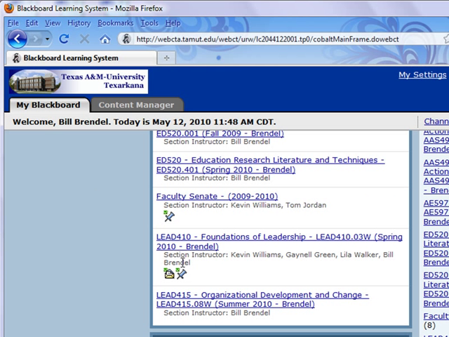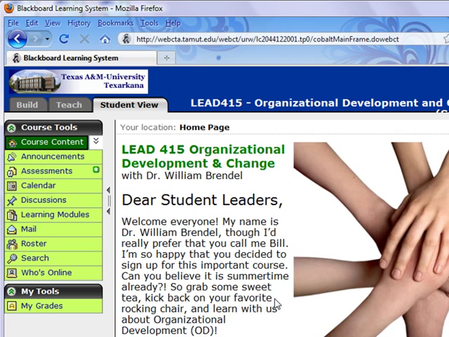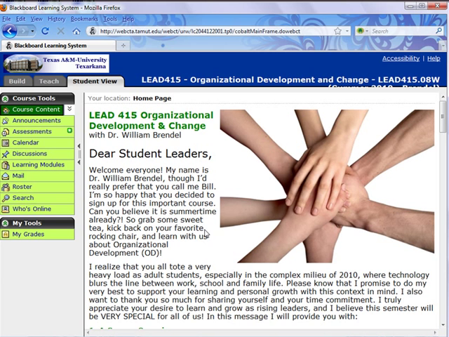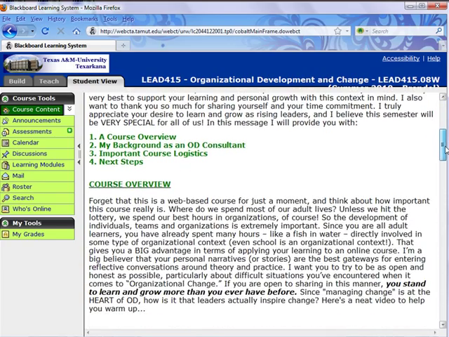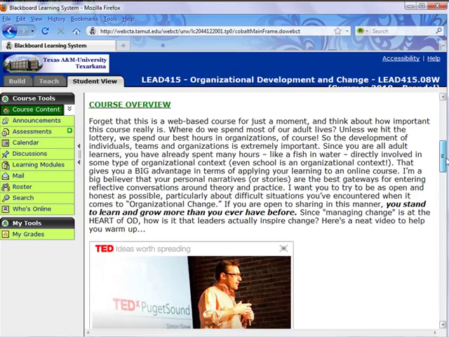Next, you're going to be redirected to a page. Look for the link for your course and click on it. When you do this, you'll be brought to the course content page. This is your main page for this course. Here's an example of a course that I teach in organizational development. You can scroll down, get a sense of what the course is all about.